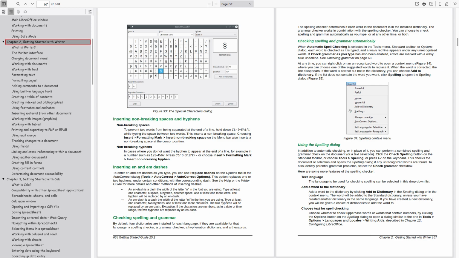The spelling checker determines if each word in the document is in the installed dictionary. The grammar checker works in combination with a spelling checker. You can choose to check spelling and grammar automatically as you type, or at any other time, or both. Checking spelling and grammar automatically. When automatic spell checking is selected in the Tools menu, Standard toolbar, or Options dialog, each word is checked as it is typed, and a wavy red line appears under any unrecognized words. If Check Grammar as you type has also been enabled, errors are marked with a wavy blue underline. See Checking Grammar on page 68.